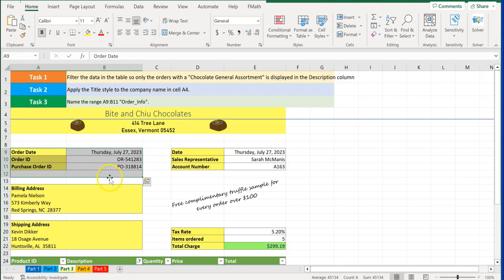We actually wanted B11, so I'm going to drag that up to B11. We can do that again, A9 to B11. Now that this is highlighted, just go up here where it says A9. We're going to backspace that out, and we're just going to type in order underscore info, because you cannot do a space in naming a range, and click enter.